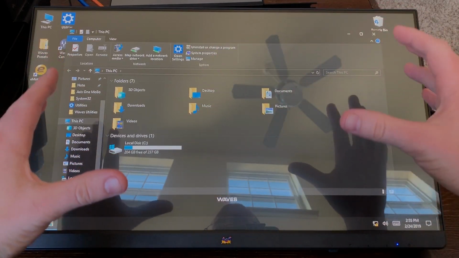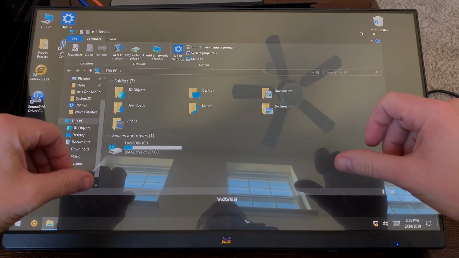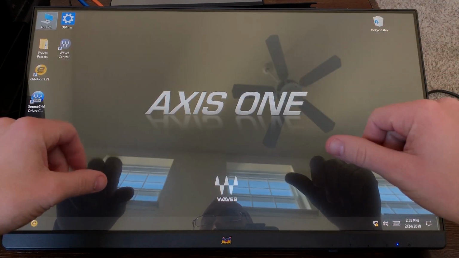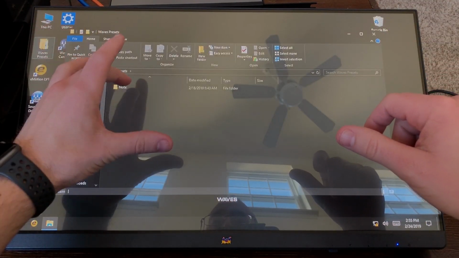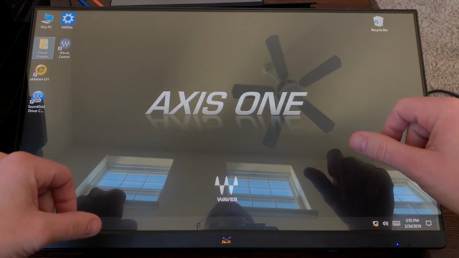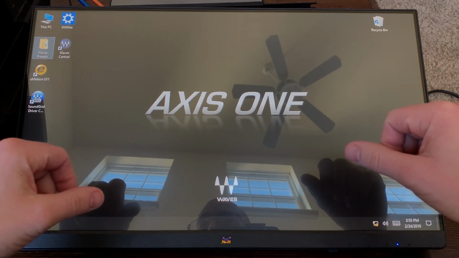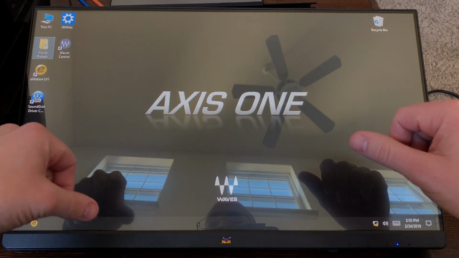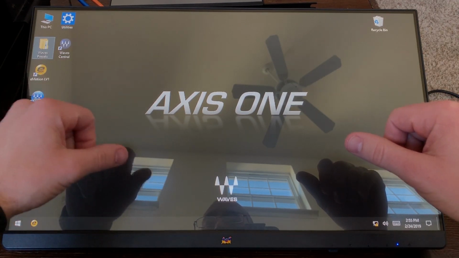So this is going to look very familiar to your typical Windows configuration. I've just added this Waves presets folder. This is all my presets for the channel strips or whatever in LV1. You've got easy access to Waves Central right here. Here's another LV1 shortcut, SoundGrid driver control panel.